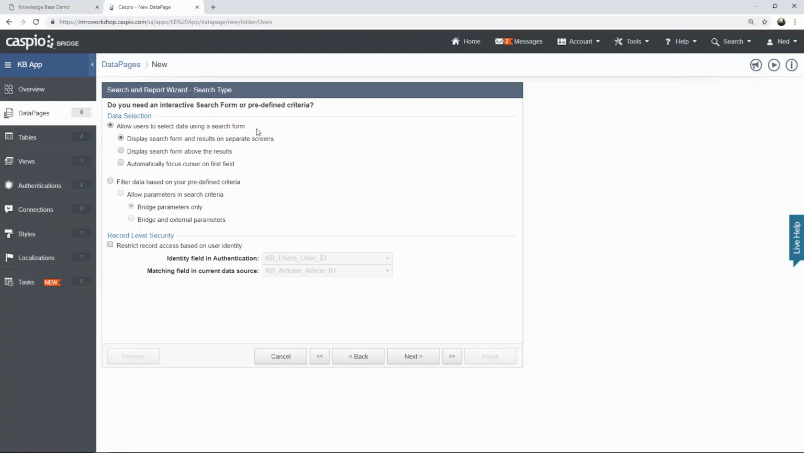So let's go ahead and select that radio button. As for record level security, you no longer need to enable this because when you search articles, I should be able to see articles published by all the users, not just my own. So we don't have a need for record level security in this report.